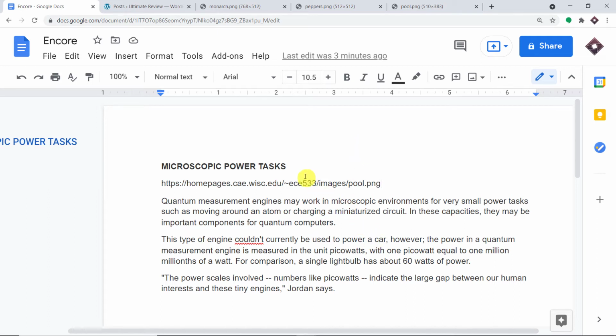Hello everyone. So in this video we will learn how to automatically import articles from Google Docs to WordPress. So let us begin with a small example.